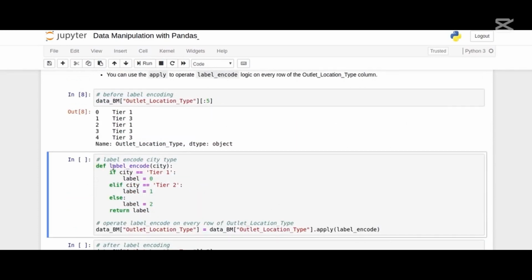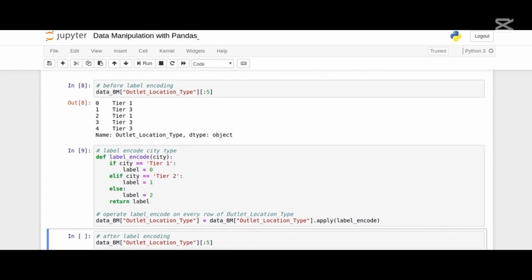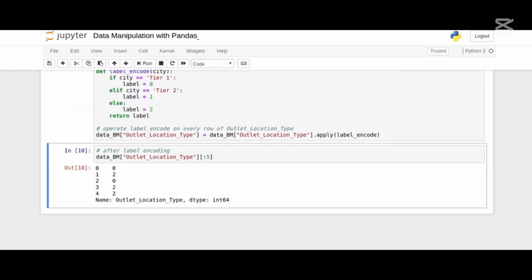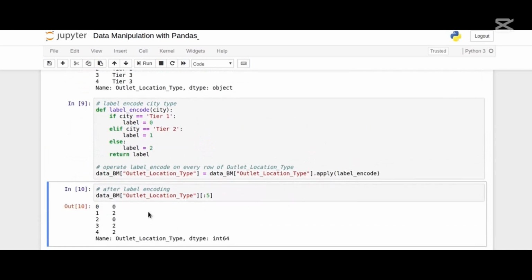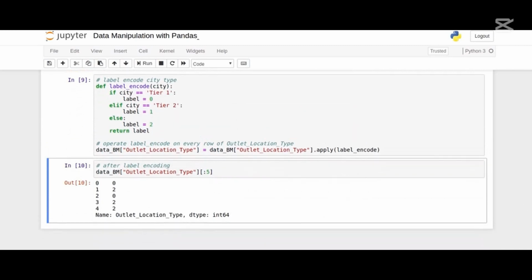Basically, we are defining a function label_encode, and we're saying if city is equal to tier 1, the label for that should be 0, for tier 2 should be 1, and for everything else should be 2. And everything else is of course tier 3 in our case. And we are applying the label encode function here on the outlet location type column. So I'll run this code and let's look at the result. Perfect. We now have the different categories encoded in numeric form. So tier 1 is 0, tier 3 is 2, and tier 2 will of course be 1, which is not here since we're only looking at the first 5 rows. There's a lot more, as I mentioned, that you can do with the apply function.